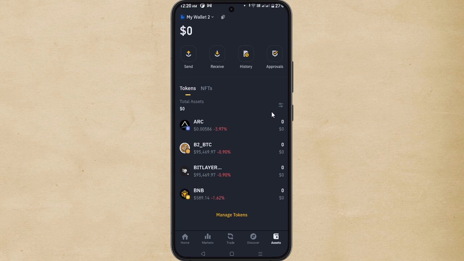And if you want to add customization in your tokens, just tap the filter icon. Then if you want to hide assets less than 1 USD, just enable this box. Or if you want to show risky tokens, just enable this box.